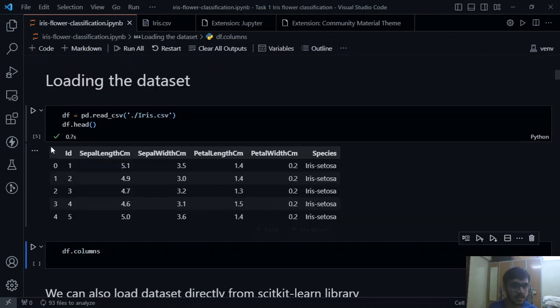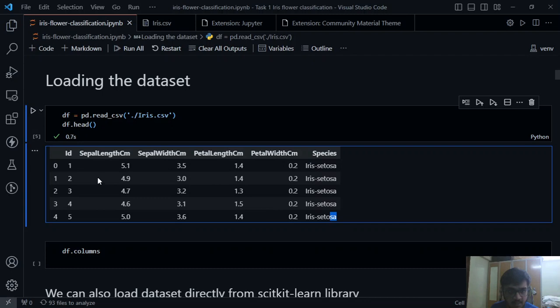Secondly, here we have df.head. What does this mean? This simply takes the first 5 records and shows it to us. Here it is, as you can see, in a nicely formatted way. These are the column names and these are the row names.